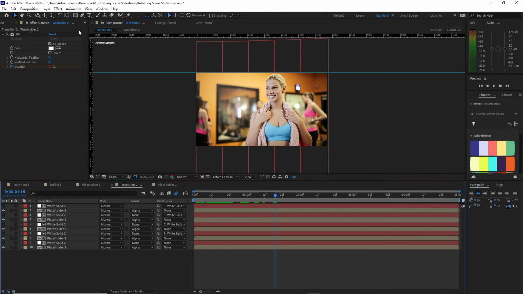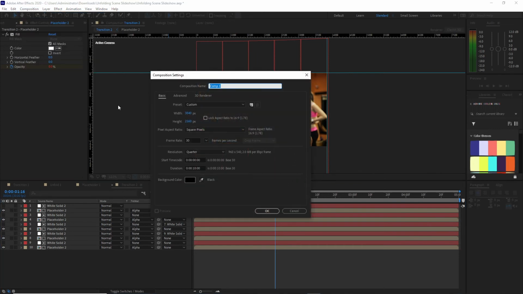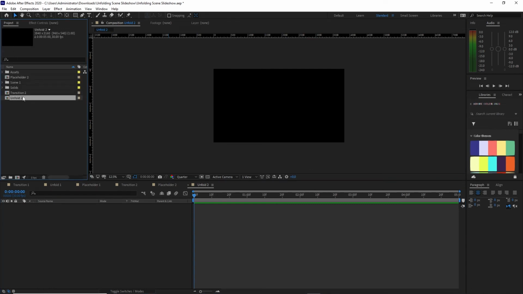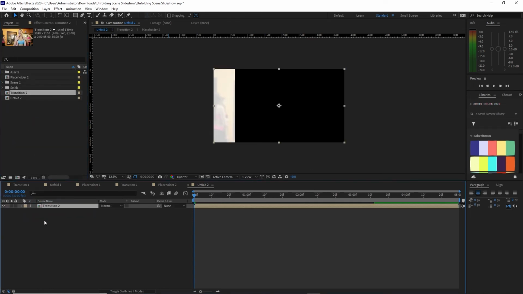So now I will go to composition, create a new composition. I will name it unfold 2. The size would be 3840 by 2160, 30 frames per second, and the duration I want it changed to 5 seconds. Click OK, and I will open my project panel and drop down this transition 2 into my timeline.